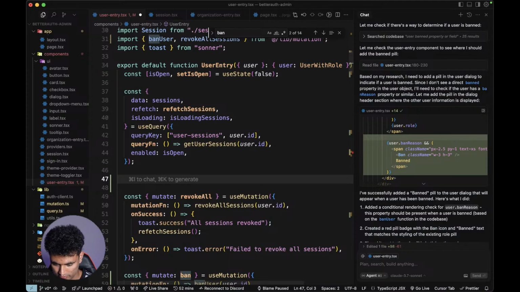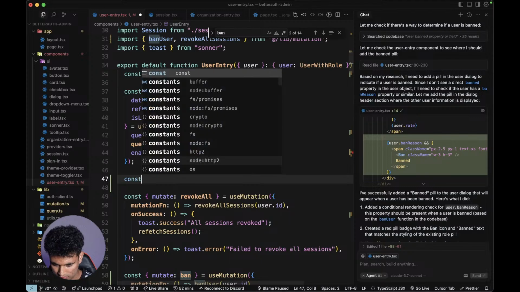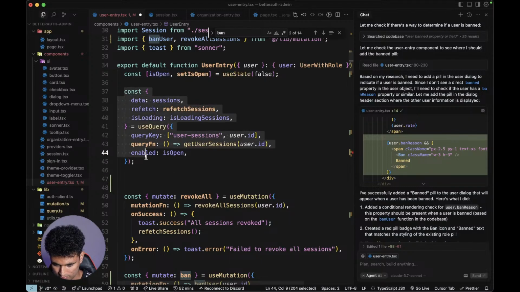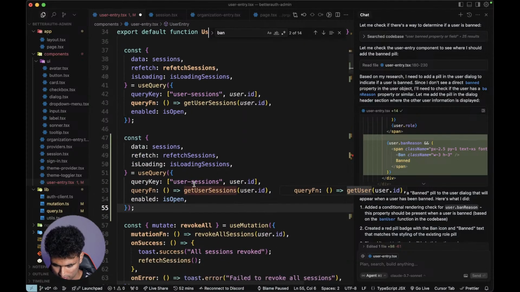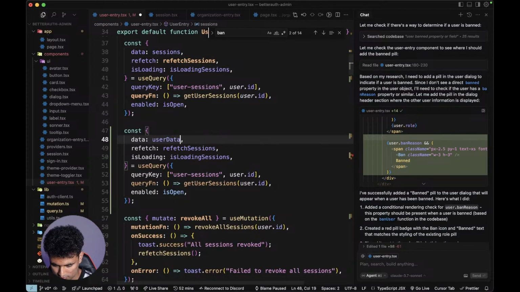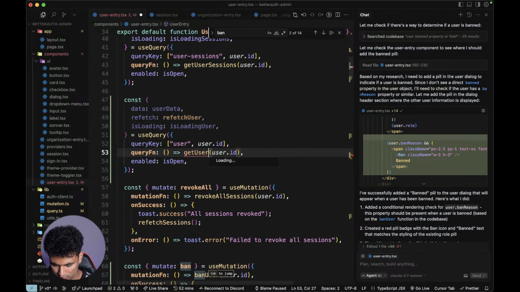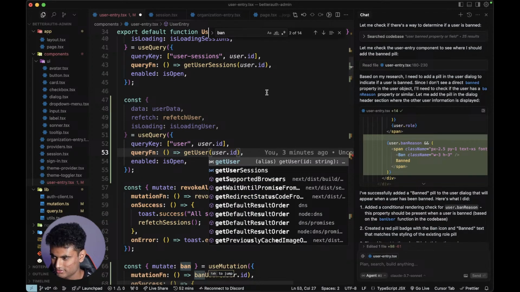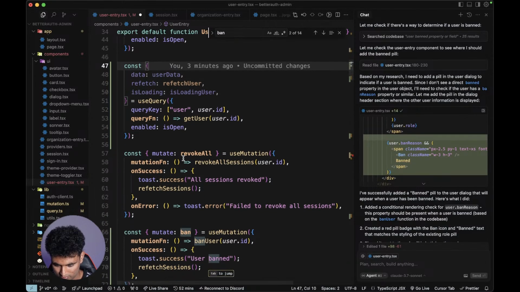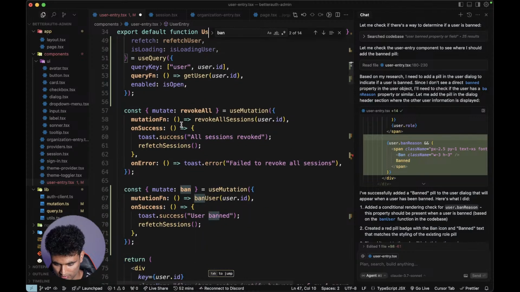Hello Cursor, can we do this? Okay, I'm just gonna copy this. Sessions, user data, refetch user, is loading user, perfect. I don't like how slow this thing is when I'm streaming. Okay, everything is right. Yeah, okay.